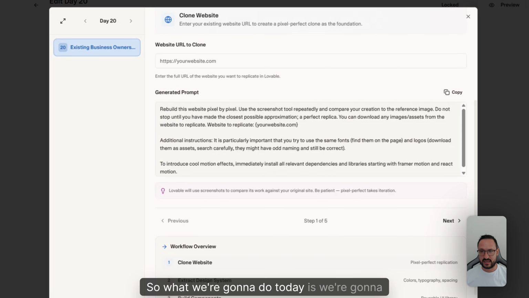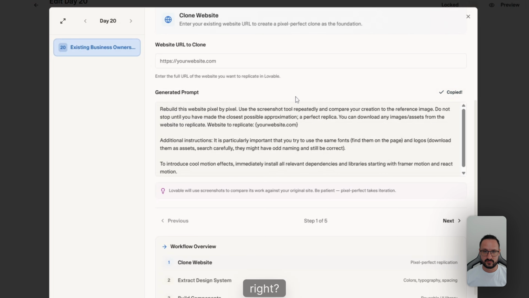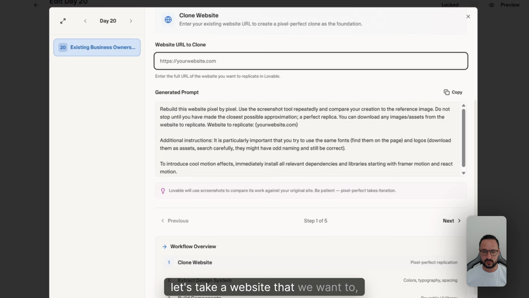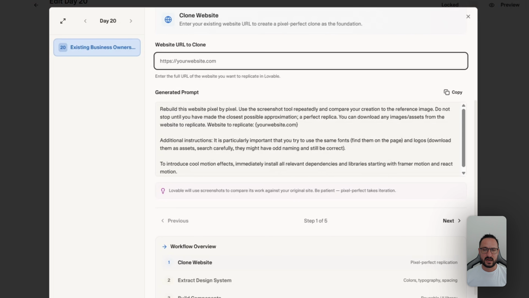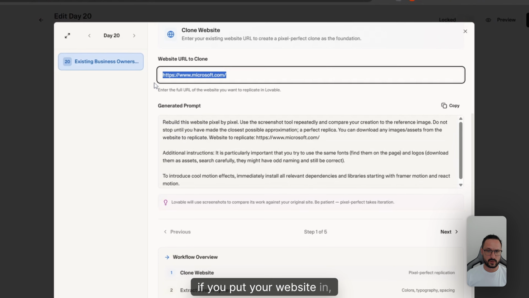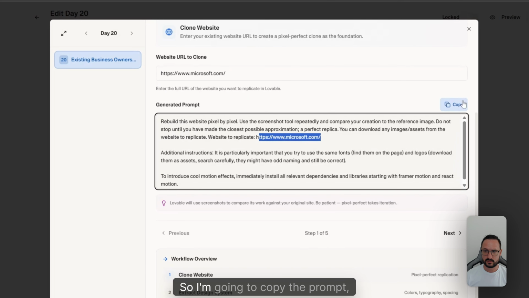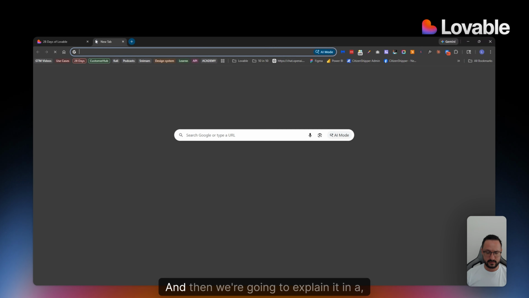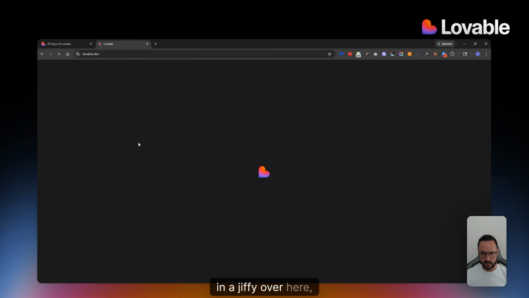So what we're going to do today is copy this prompt, or better said, let's take a website that we want to clone. Let's find a well-known brand to play around with here. Let's take Microsoft for an example. As you can see, if you put your website in, it's going to fill in the blank on this prompt. So I'm going to copy the prompt, very simple, right? And then we're going to explain it in a jiffy over here.